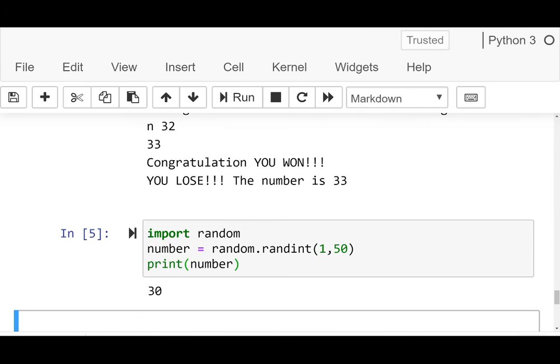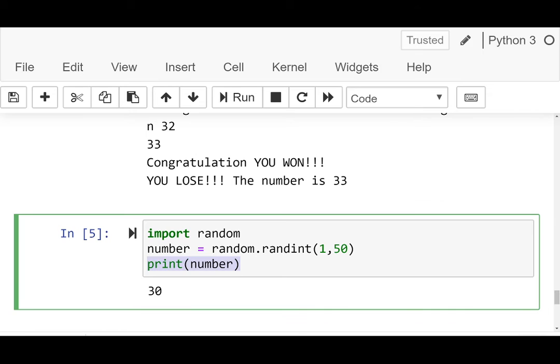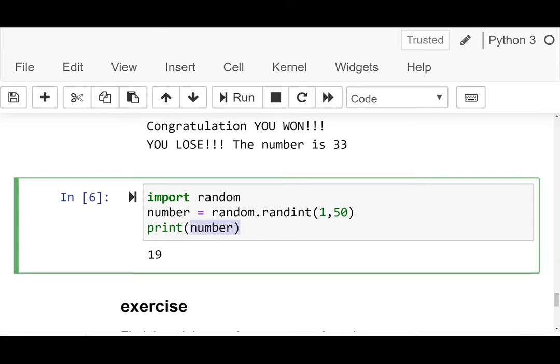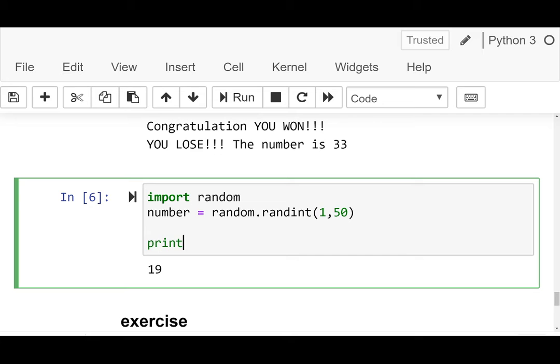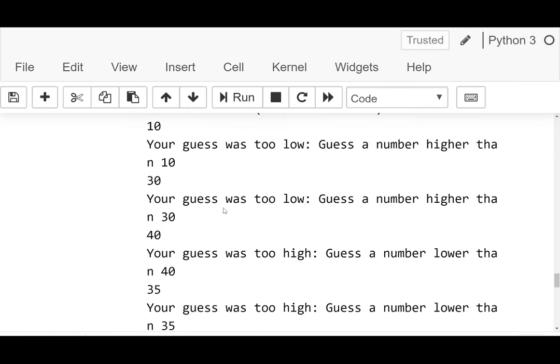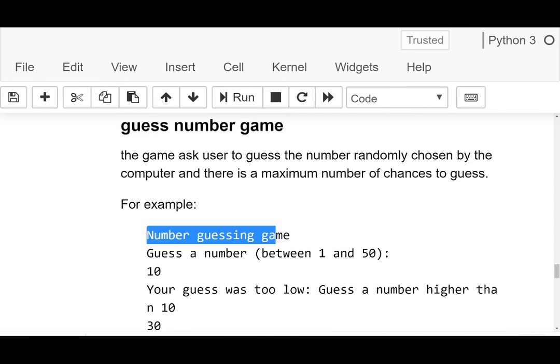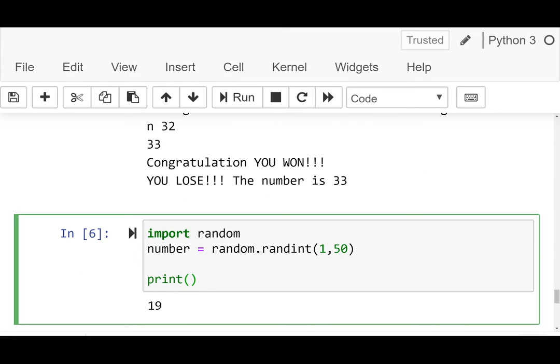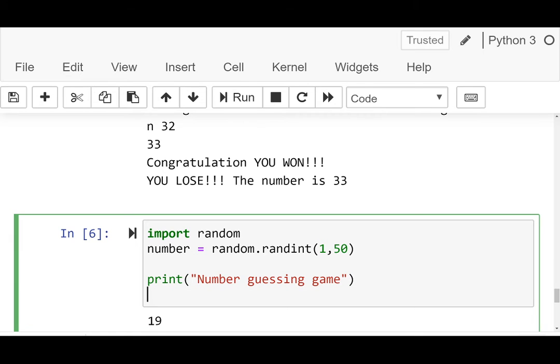We can run again. The number is randomly generated. We enter the welcome information, number guess game. Then we'll enter a loop.